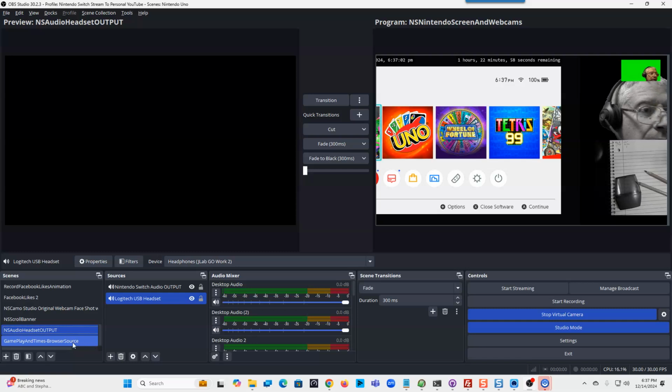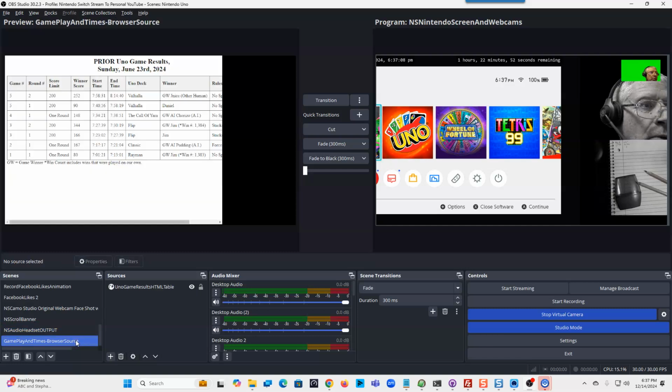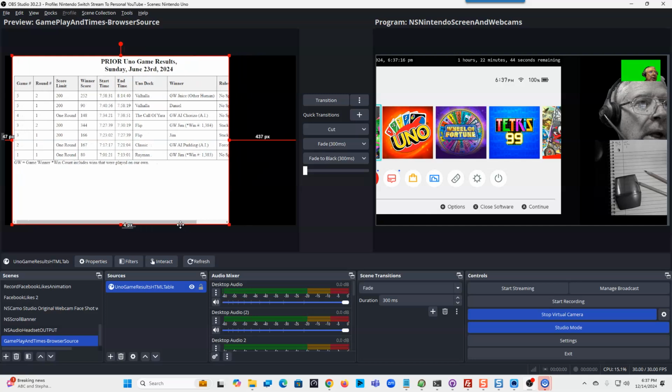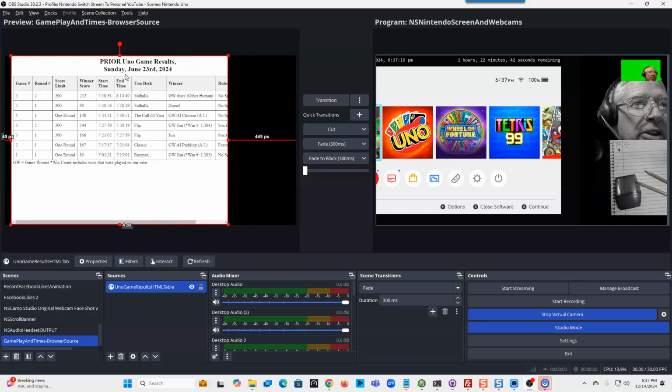And then I'll show you something that did not work out. It was just too much to keep track of in the game. But we actually had a way where we were tracking everything and publishing it to a local web page and outputting that. So the last time I did that was on Sunday, June 23rd, 2024.